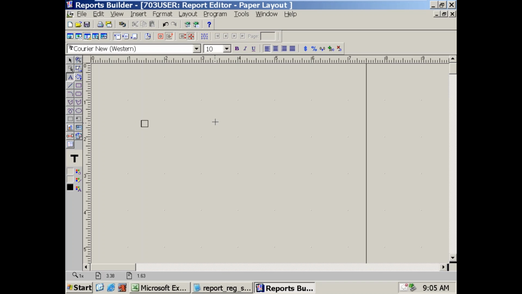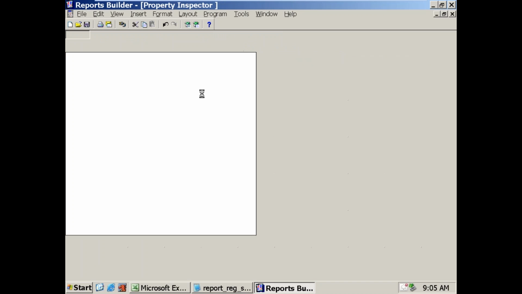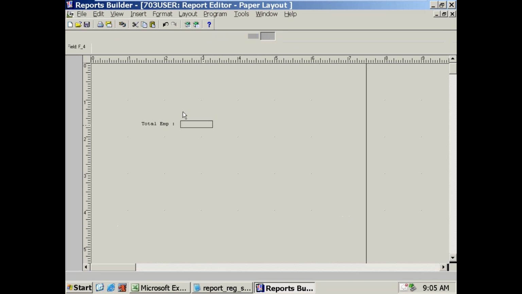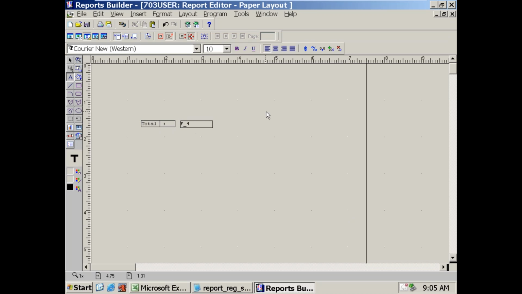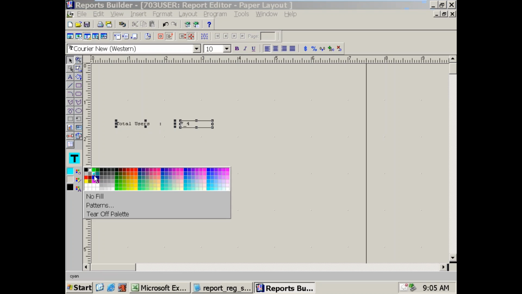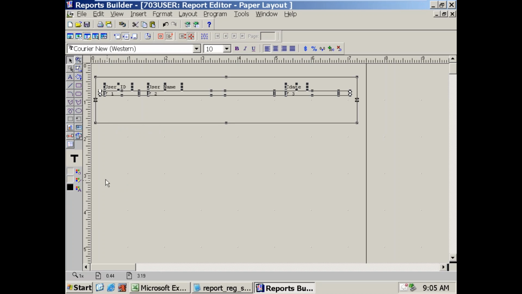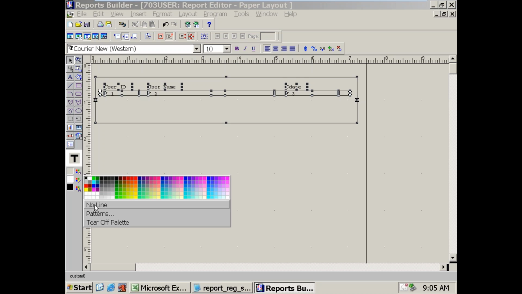We can mention here total users. Take the field, properties, source name, name of the summary column, CS_1, and here total users. We don't want any border line, no line and no fill. Same thing for the main section also: Control A, no fill and no border line.